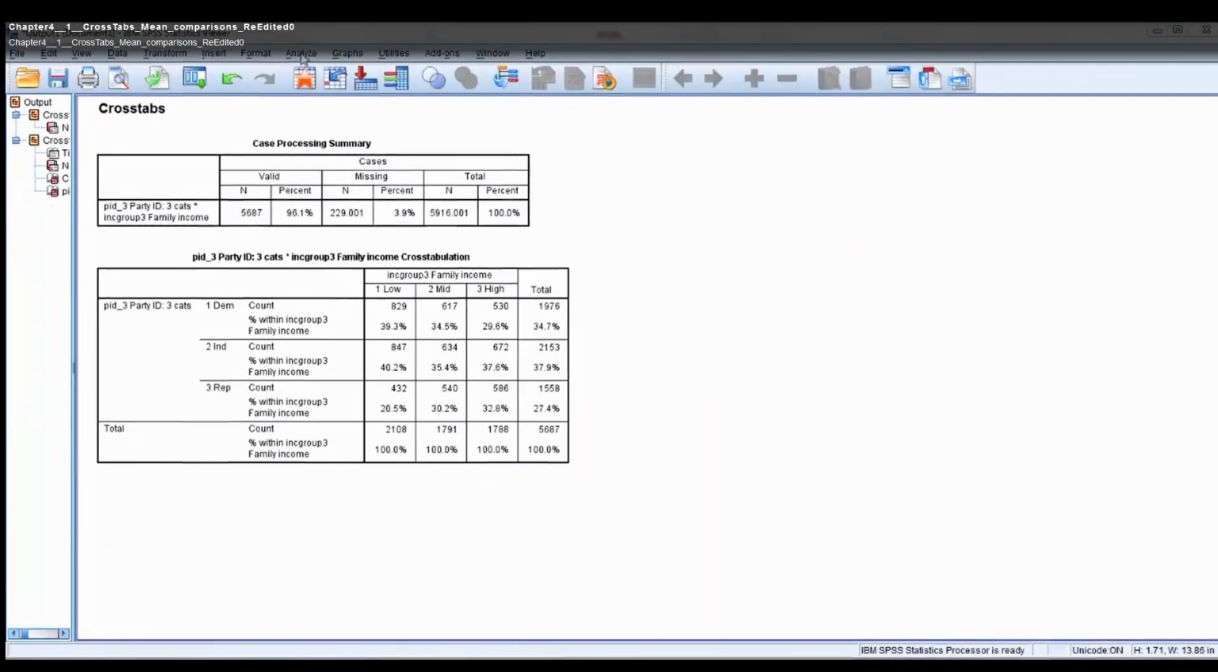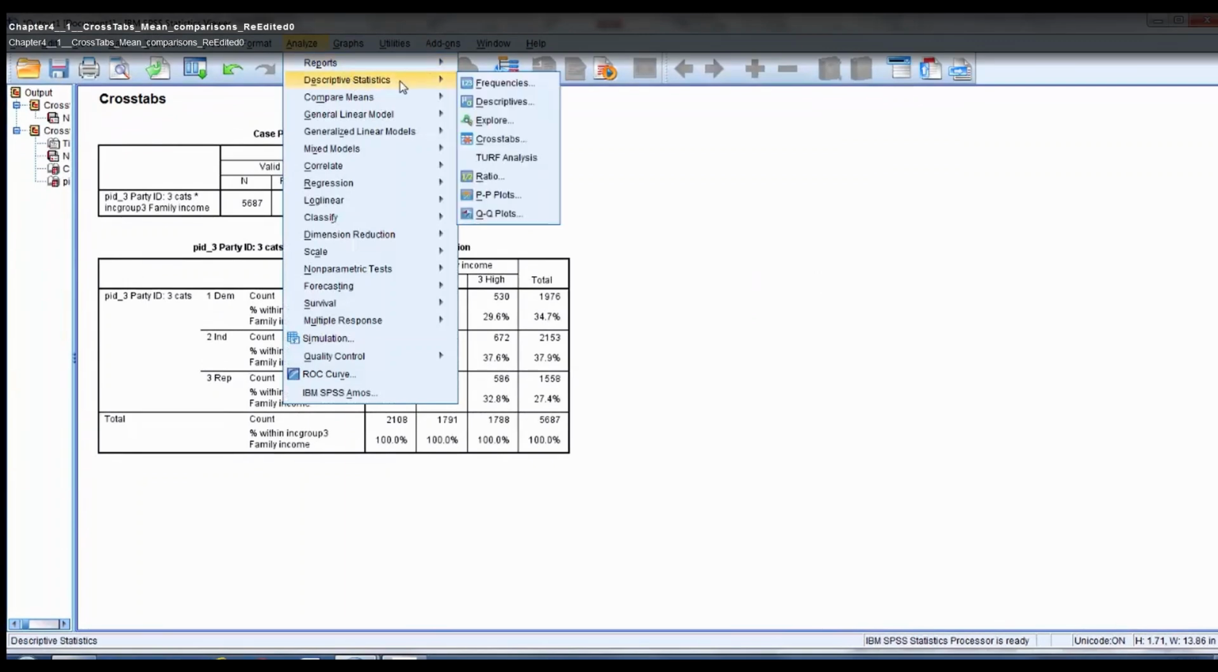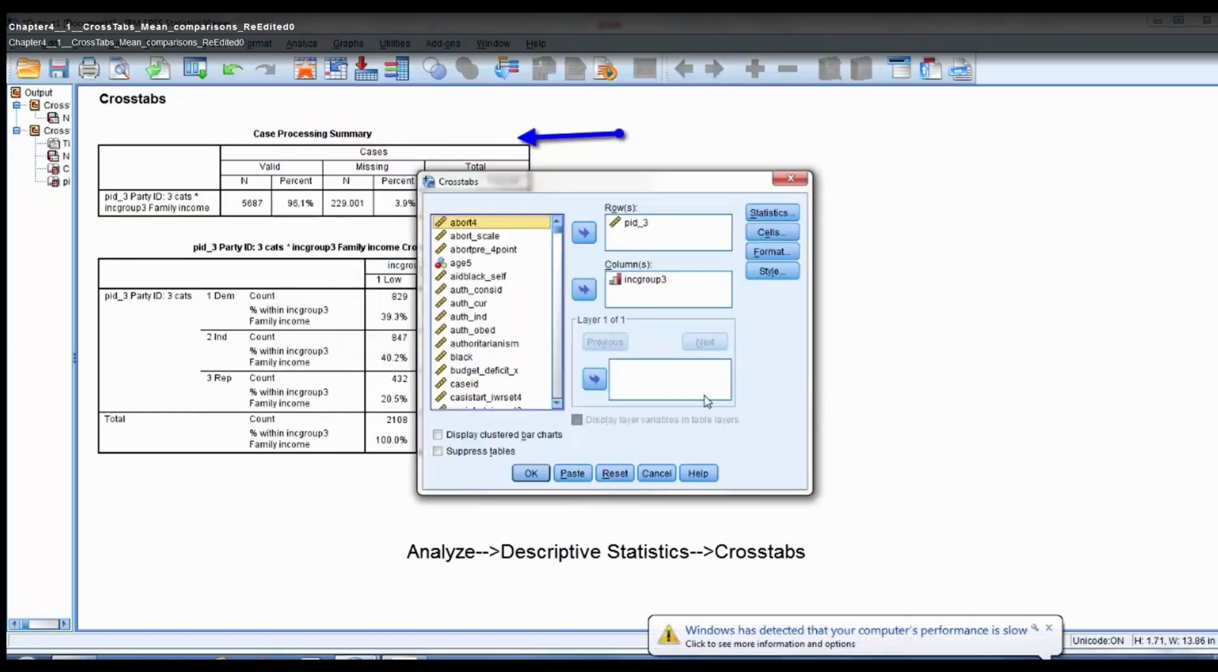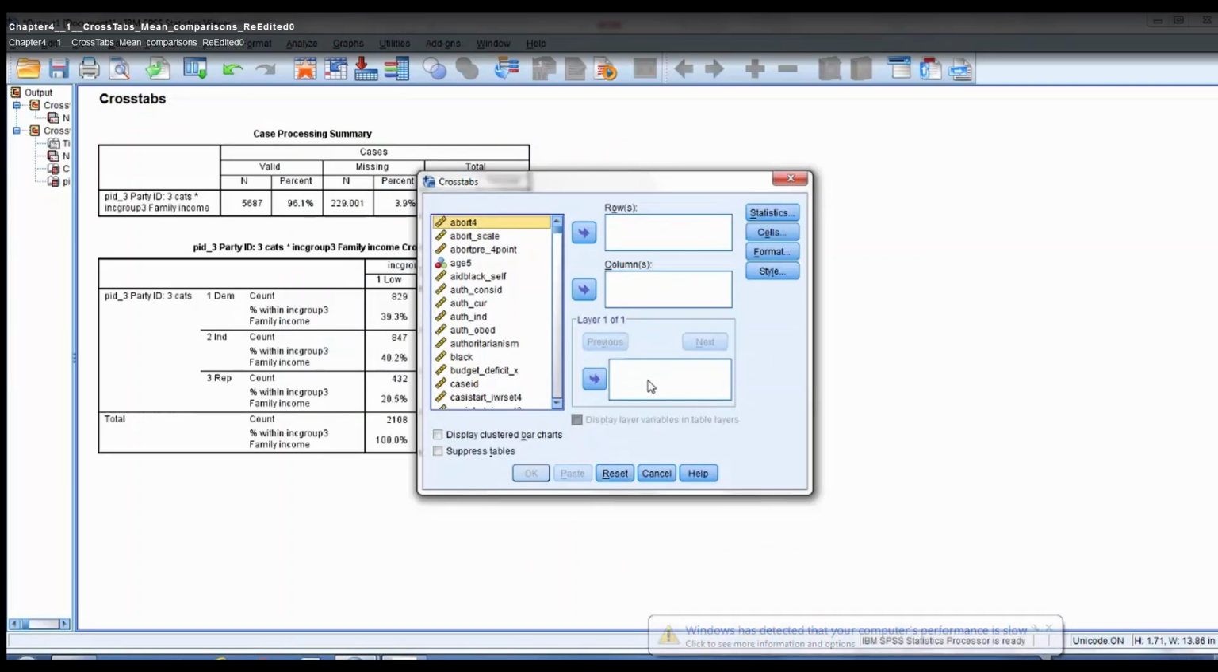How did I set this up? Let me show you. Cross-tabulation analysis is in a familiar drop-down here. Analyze, descriptive statistics, crosstabs. You see, here's the opening window. For our purposes in this chapter, you can ignore this bottom window, layer 1 of 1. That comes into play in the next chapter.